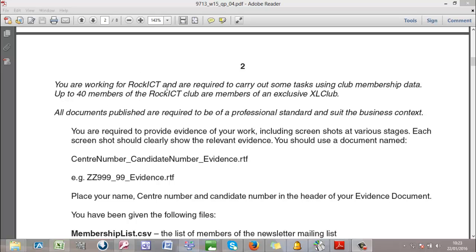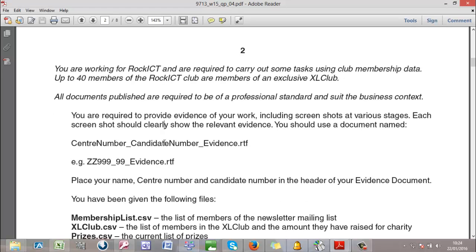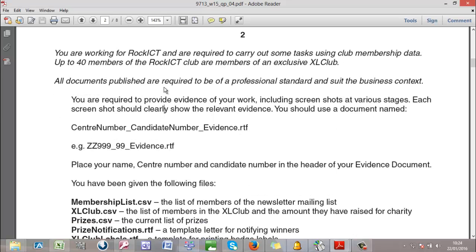You are working for Rock ICT and are required to carry out some tasks using club membership data. Up to 40 members of the Rock ICT Club are members of an exclusive SL club. All documents published are required to be of professional standard and suit the business context. You are required to provide evidence of your work, including screenshots at various stages.